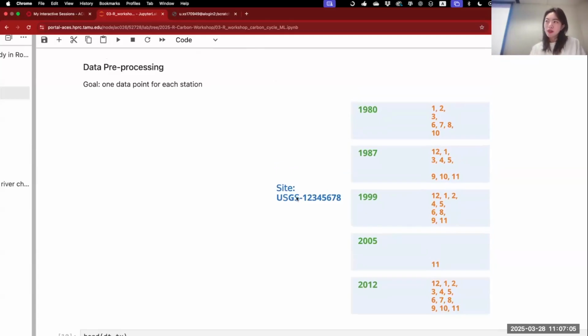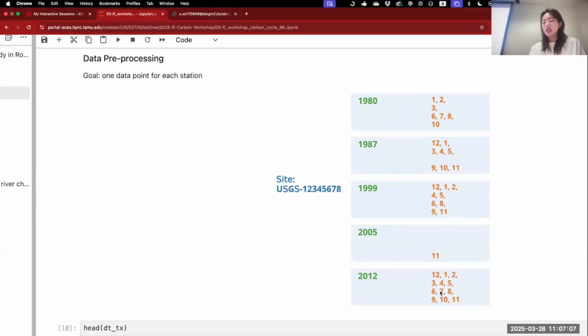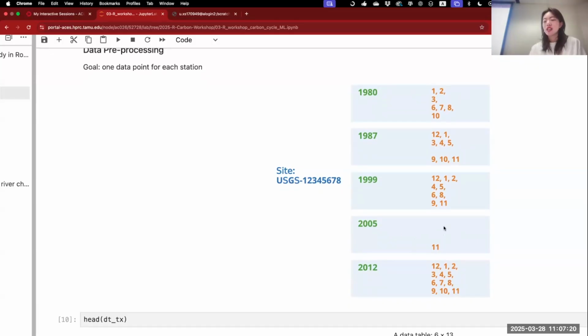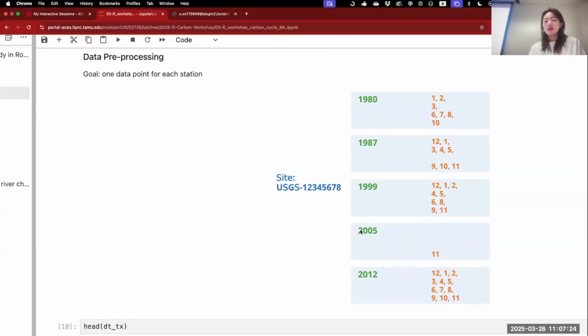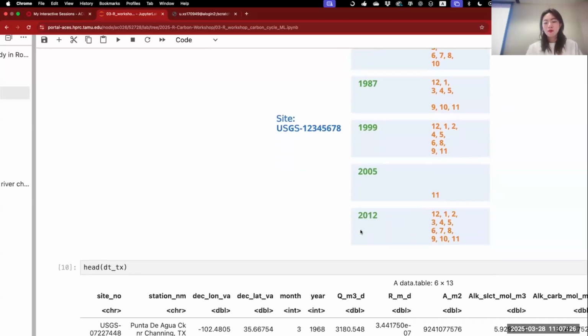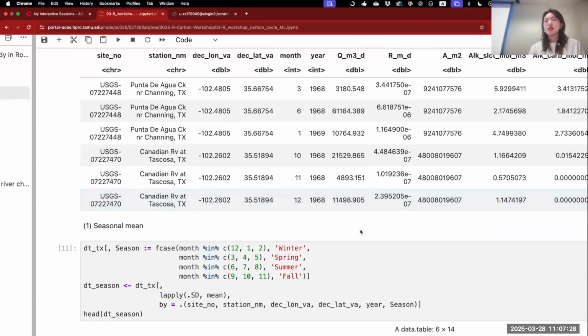But there's some problem with that. Not all the data are as perfect as in 2012, where you have all the month data. There are some data, like in 2005, where you only have October in fall, which definitely cannot represent the whole year. So to tackle this problem, one way is we just average them step by step.